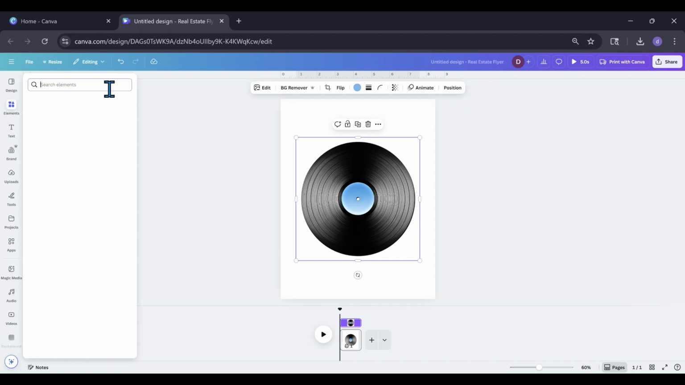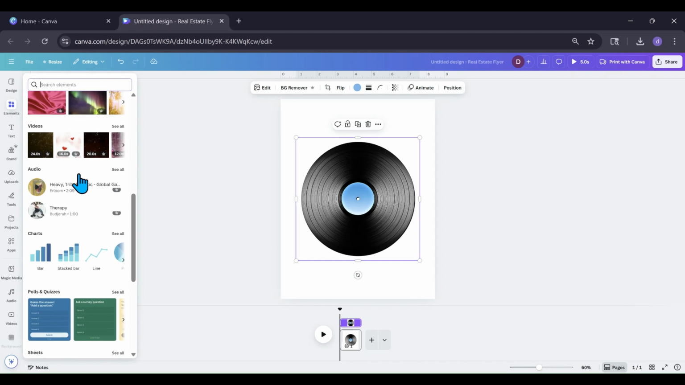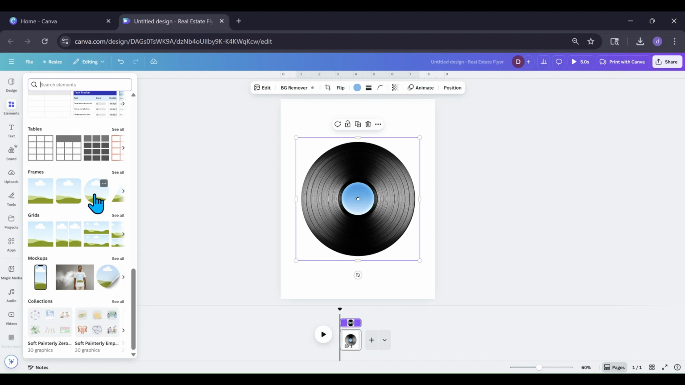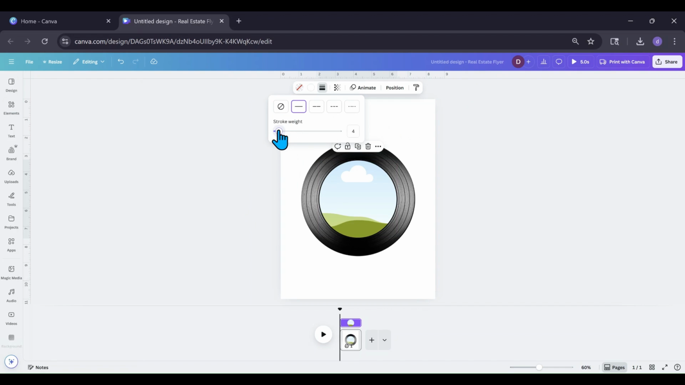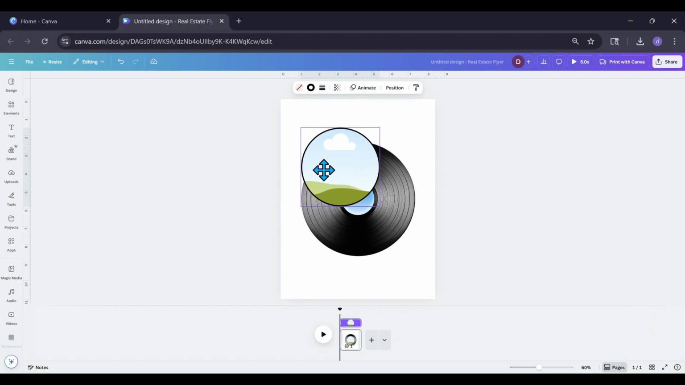Now to step two, I'm going to go to elements. I'm going to X the record out and scroll down to my frames. What I want to do is get a circle frame and put a little bit of a border on it. So I'm going to get the three lines at the top and just add a teeny bit of a border to it. Not much, so you can just see a teeny bit. You might want to go thicker or lighter. That's going to be up to you.